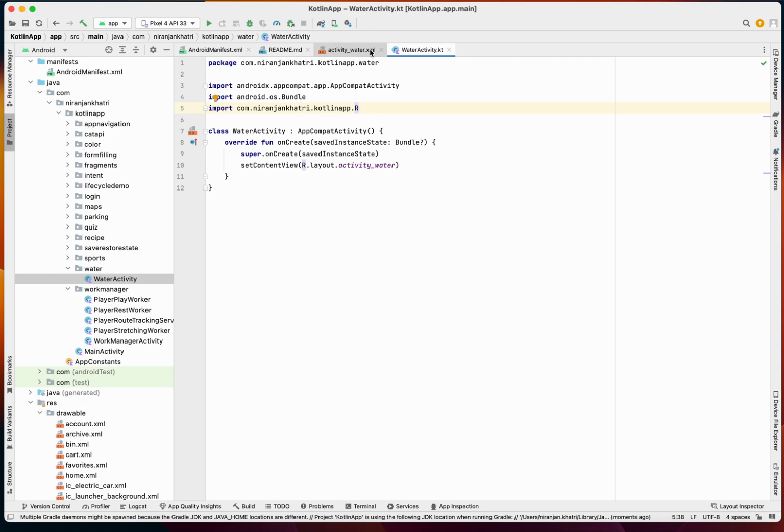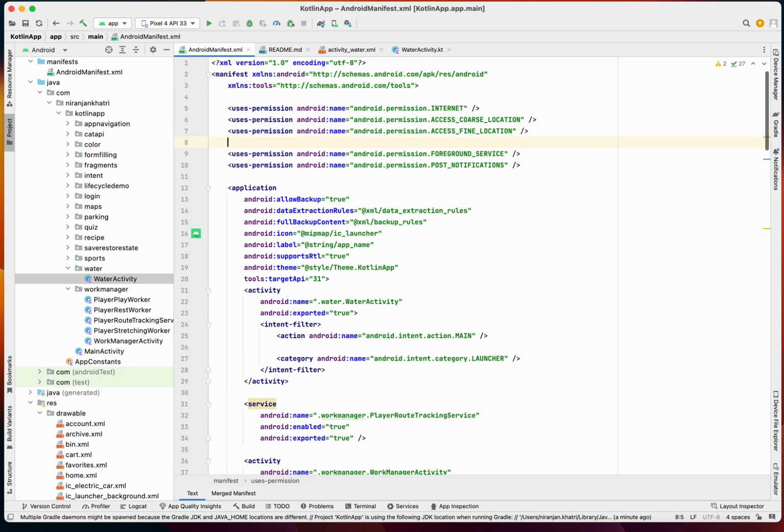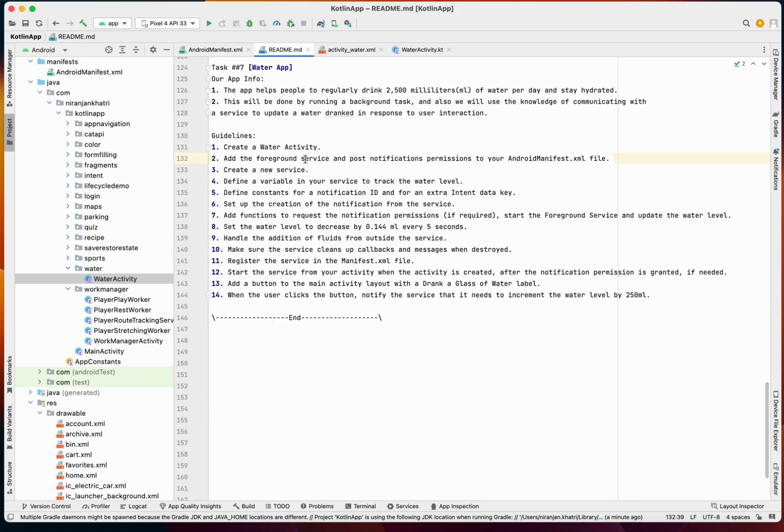Okay, so what next? Let's see our guideline, our readme file. So we create the water activity. Then we add the foreground service and post notification permission to our Android manifest file. If you go in the manifest, I have already given all the necessary permissions to our foreground service, which is foreground service and also post notification. So we have added the foreground service and post notification permission to our Android manifest file. Now we need to create a new service.